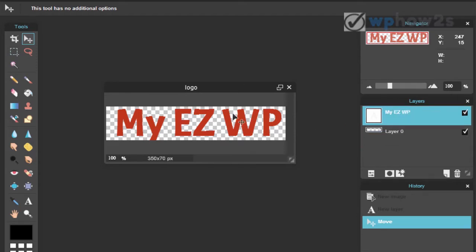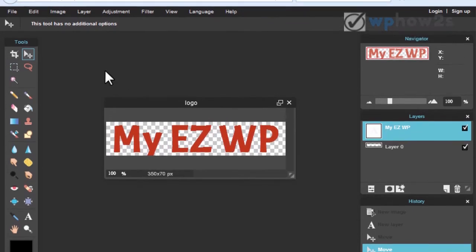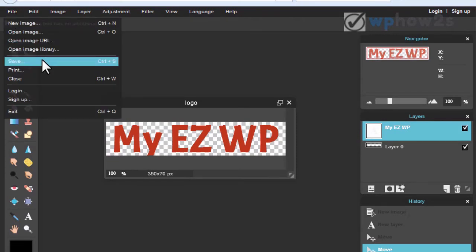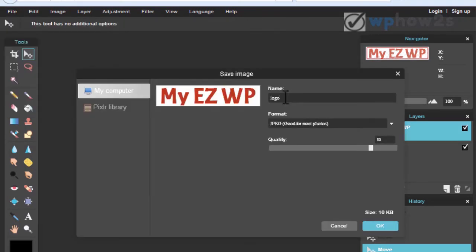So select this layer, hold down my left mouse with the move tool selected, and move it around like this. All right, let's go ahead and save this image. So click File, then click Save. And for our name, we have logo, which I already did earlier when I was practicing.